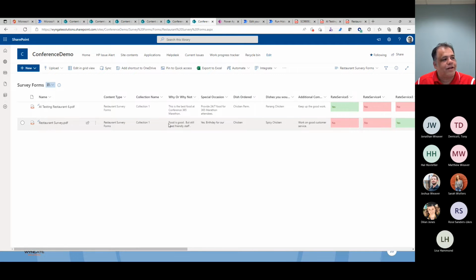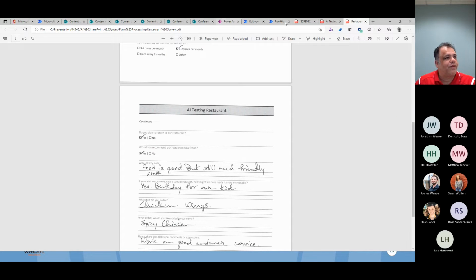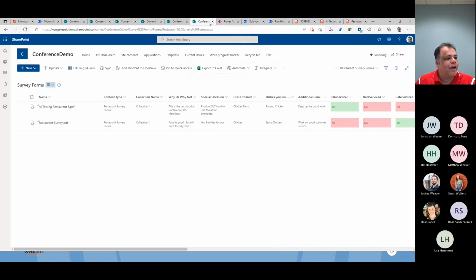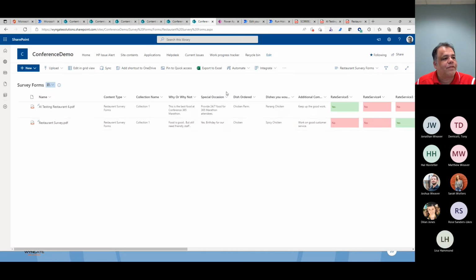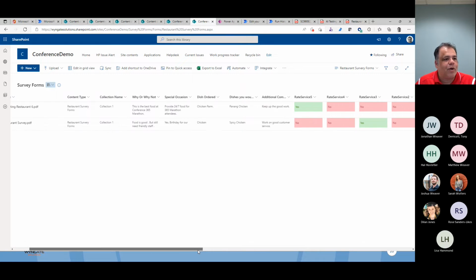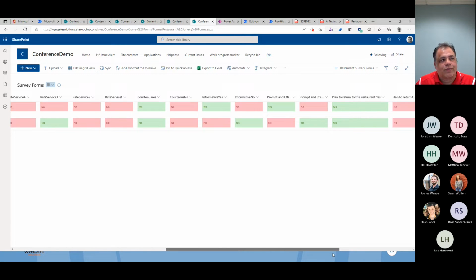So if you see over here, it did extract "food is good," but still need friendly stuff. Yes, birthday for our kid. It did pull that up. I did not get the kid thing, but you get the idea of how it can pick up all the information. What was the dish order? That was again written by hand. So it does get the spicy chicken, additional comments, and then all the checkboxes and so forth.